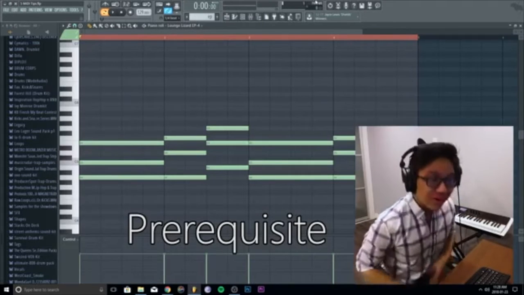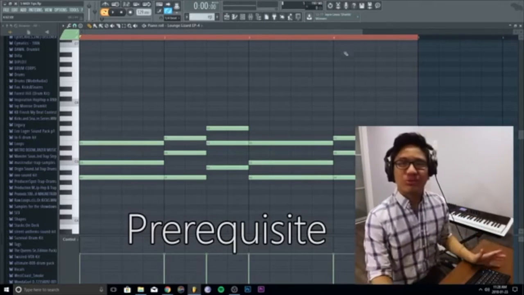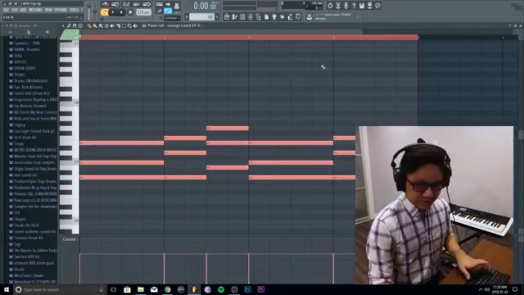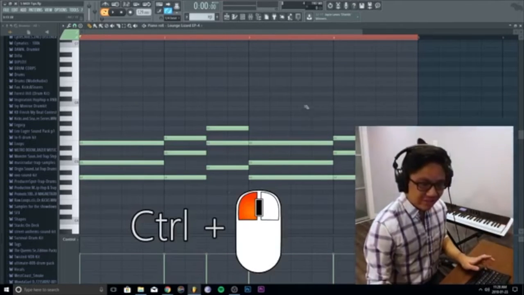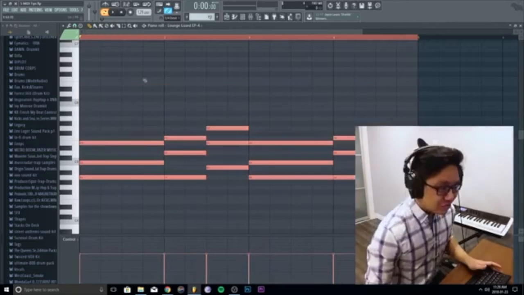Before I teach you any tips, I'm going to give you a prerequisite tip. If you want to select all, make sure you press Control A, like this. And if you just want to select a few notes, press Control, left click, and drag. I'm going to be using these a lot, so it's best if you know this right now.